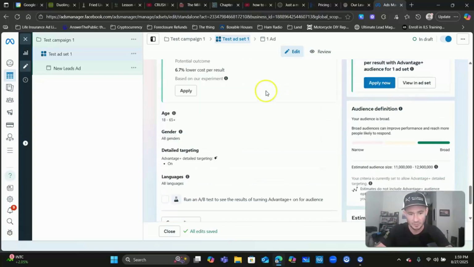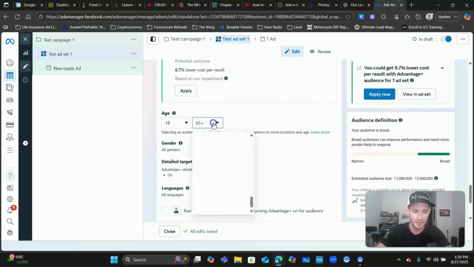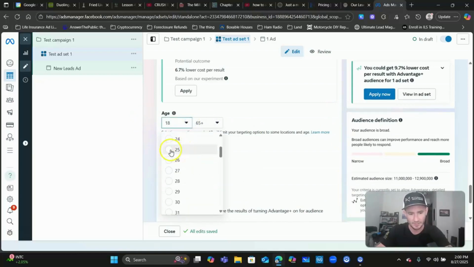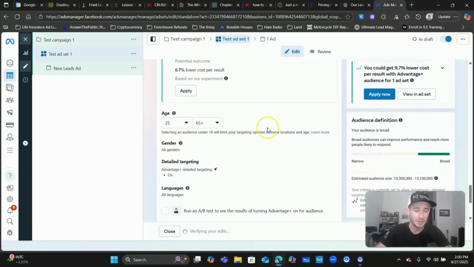Now we're going to scroll down. Now we see the option to add detailed targeting and age. Again, for age demographics and gender, you can't change this if you're in a special ads category. So just keep that in mind. But if you're not, then you can change the age bracket. I usually will change it to like 25 to 65.